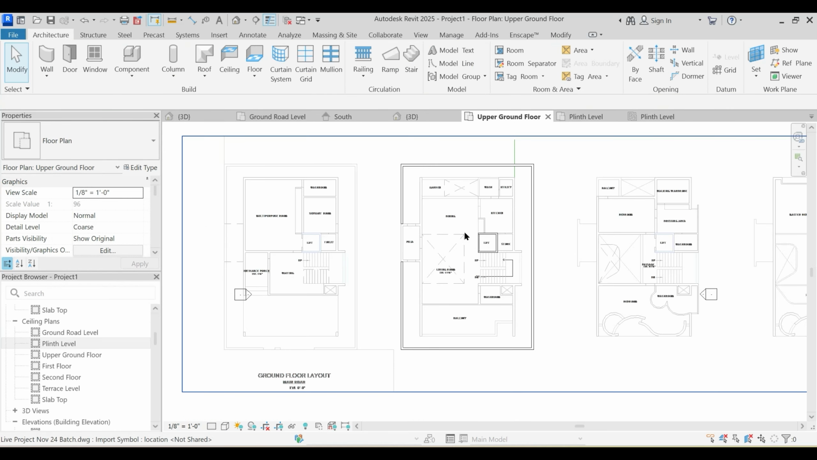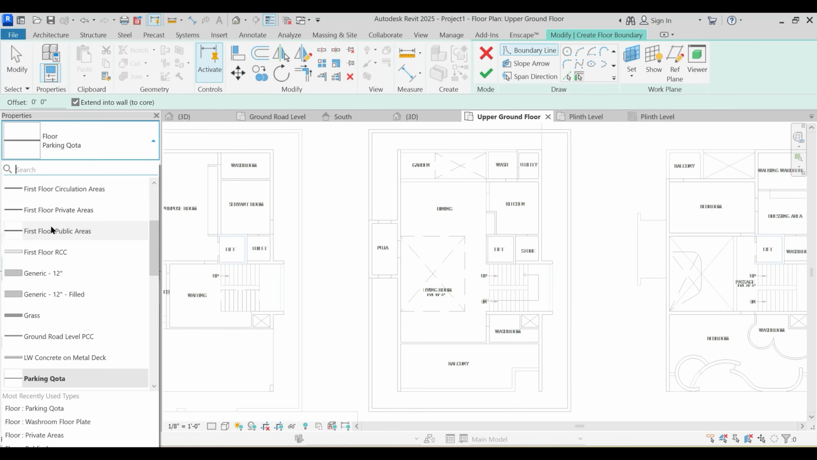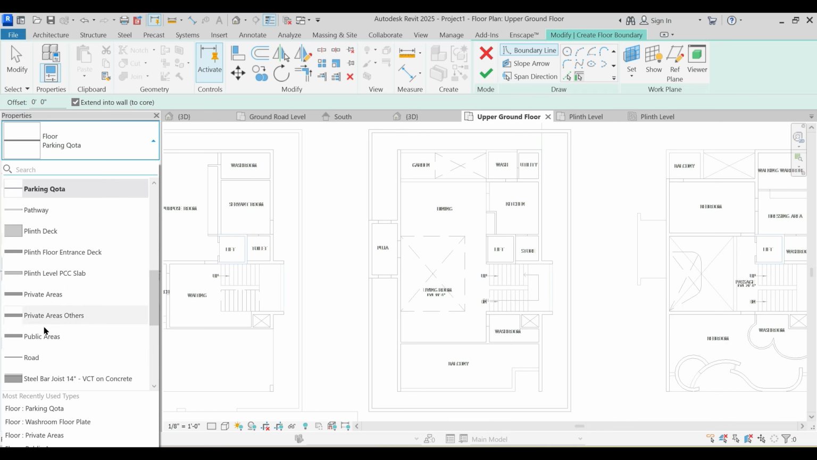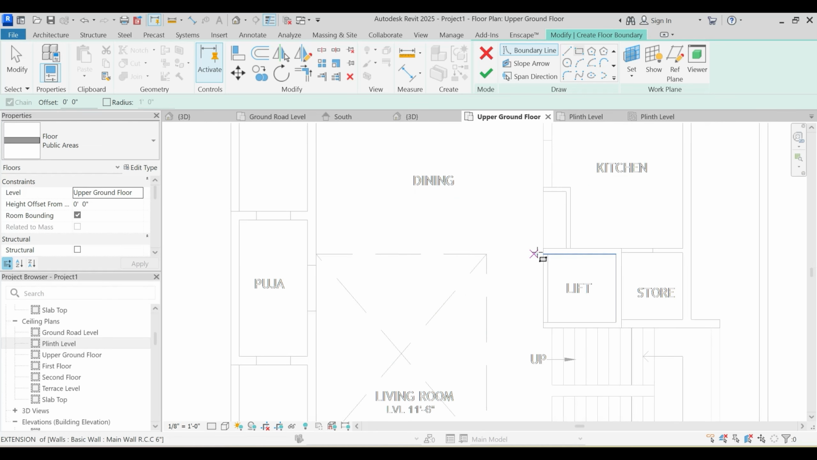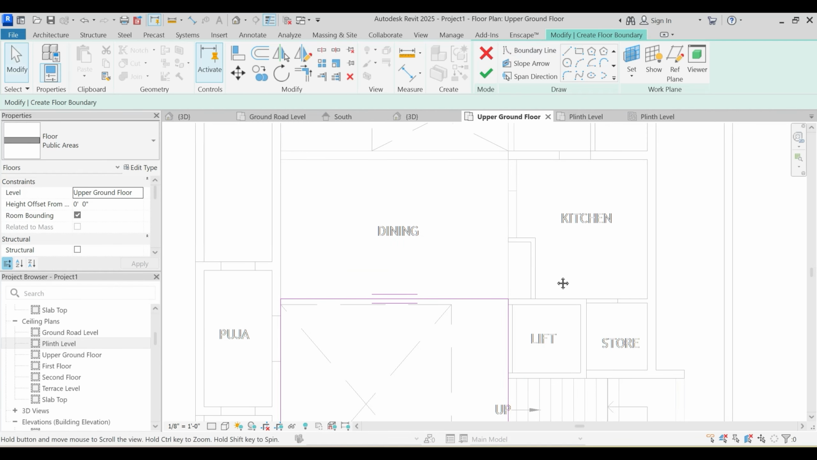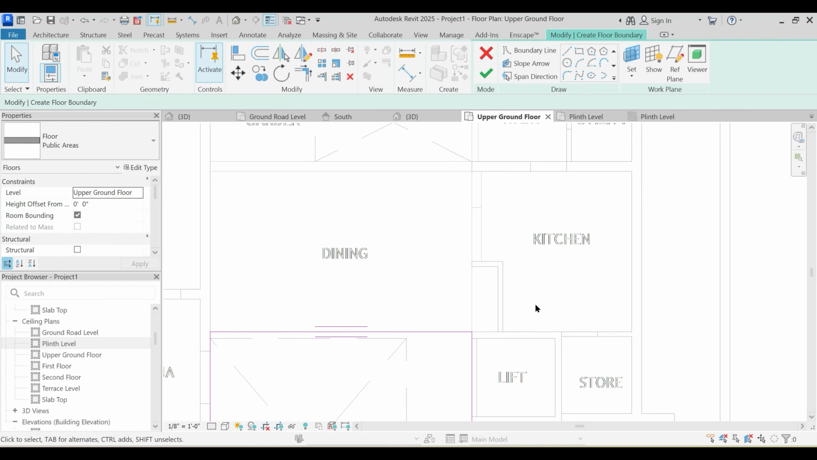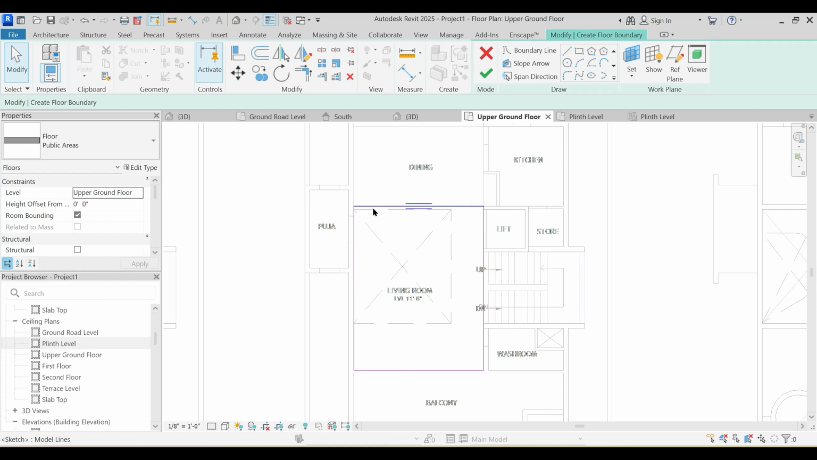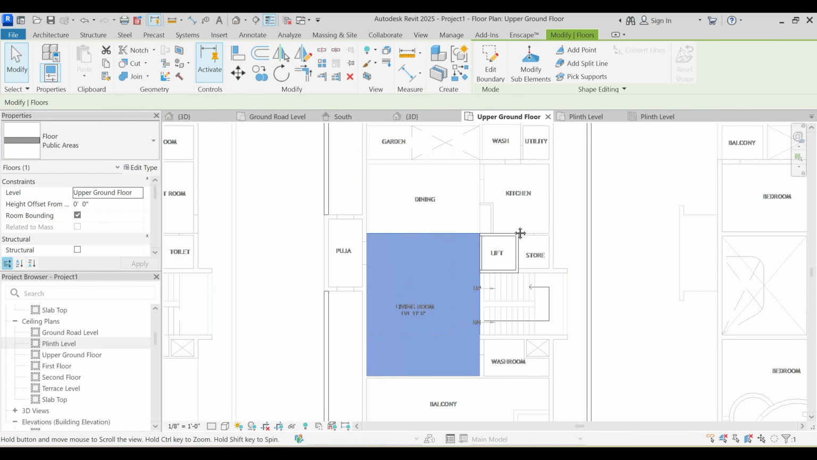Okay, and now come to upper ground floor and just say floor architecture and say public areas. Where are the public areas? Public areas. And just draw the floor plate from here to here. And this, I guess, yes, only this much. And just say finish, say don't attach.